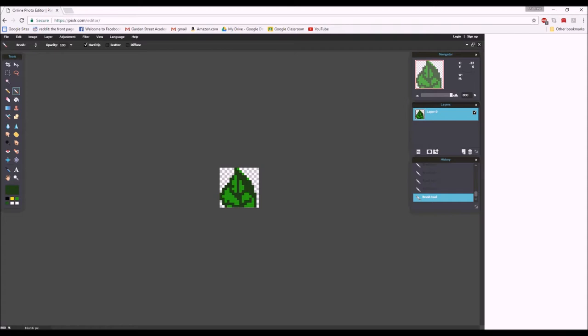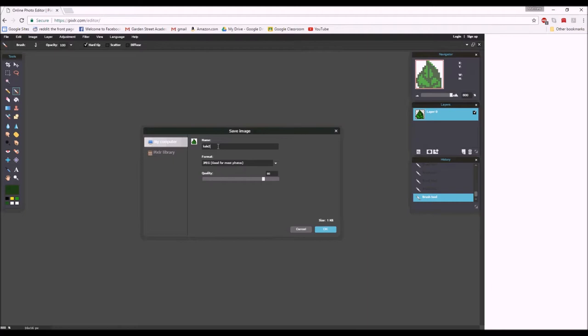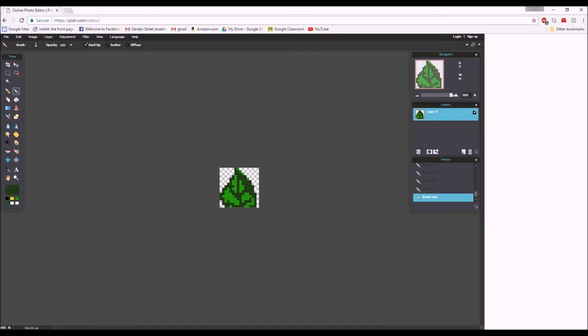Okay, there we go. Kale's done. All right, file, save, kale three. PNG. All right, and now we've got our kale textures that we can load into the game.